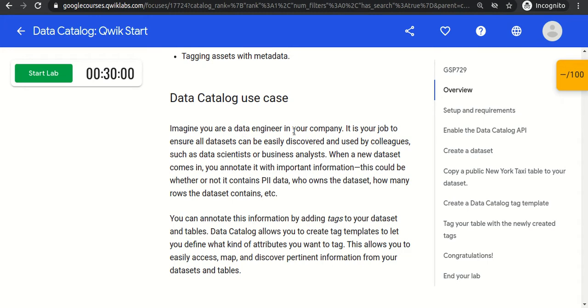Imagine you are a data engineer in your company. It is your job to ensure all datasets can be easily discovered and used by colleagues such as data scientists or business users. When a new dataset comes in, you annotate it with important information. Annotate means give some tag. This could be whether or not it contains PII data, who owns the dataset, how many rows the dataset contains, etc., so that we can easily discover it.